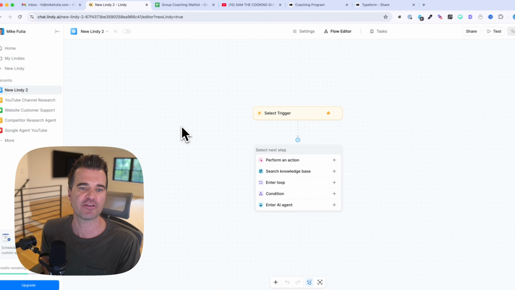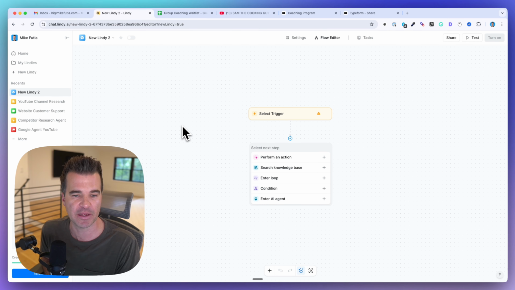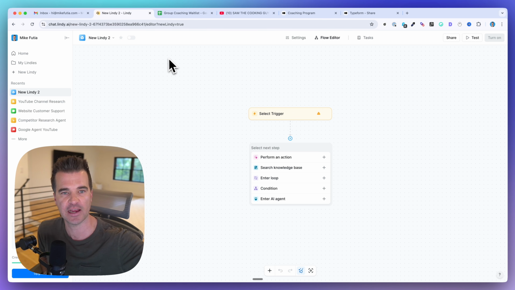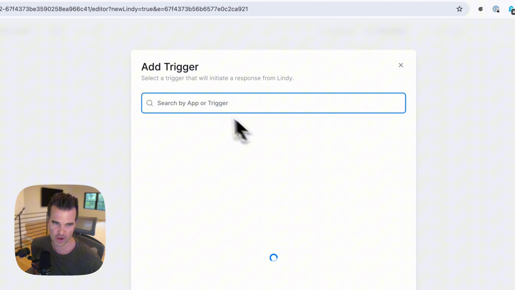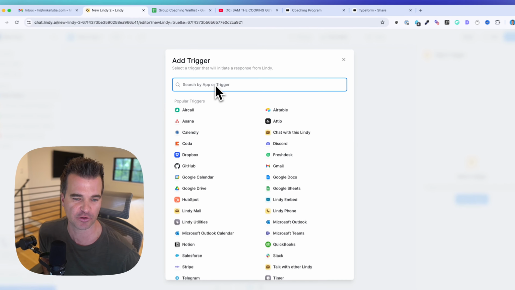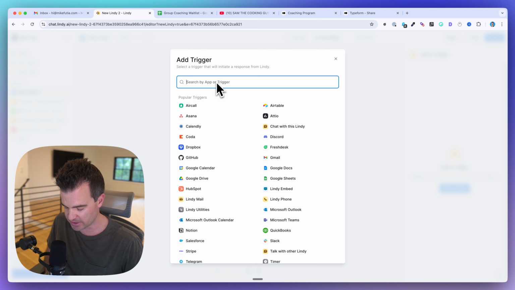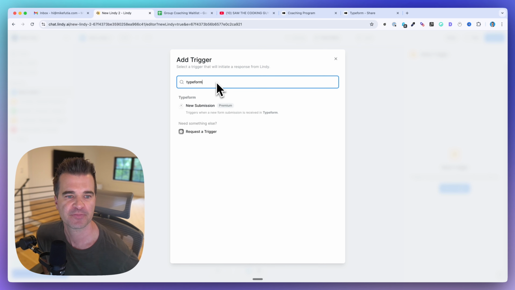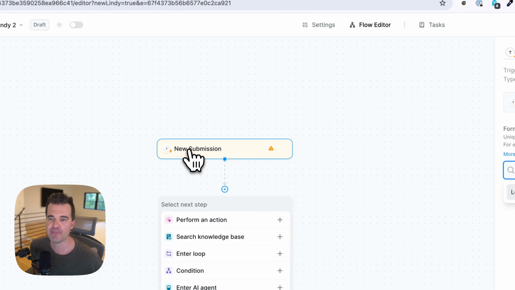So you have to think, how does this AI automation start? It starts with a trigger, right? And in our example, in April Lynn's example, it started with a form. So we're going to go to triggers, and there are actually several different form integrations you can do in Lindy. We are going to use a Typeform. So let me search for Typeform, and then I am going to do new submission.